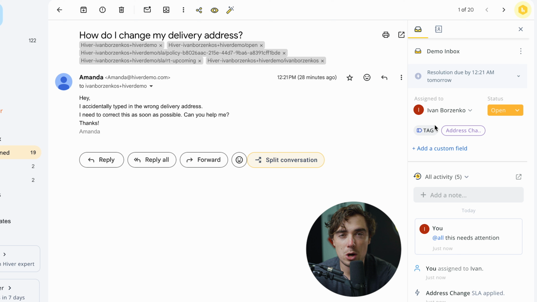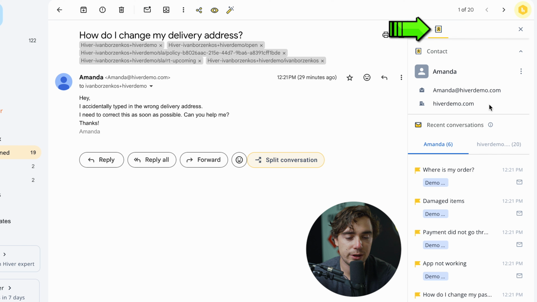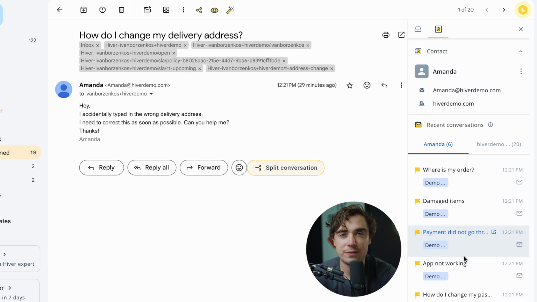And similar to a CRM, if we want to see exactly what emails Amanda sent to us before, all we have to do is press on the contact right over here, and we can see all the conversations that are associated with Amanda. That way, you can associate tickets with one another and even reference them to make sure that you have full visibility into what's going on.